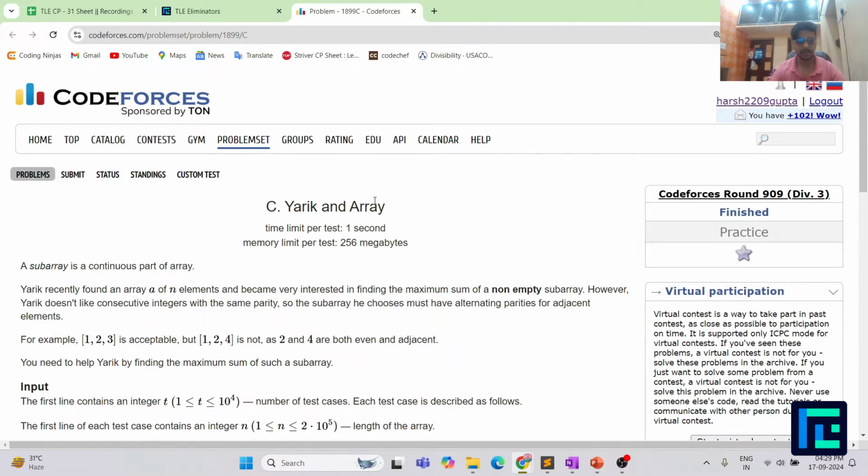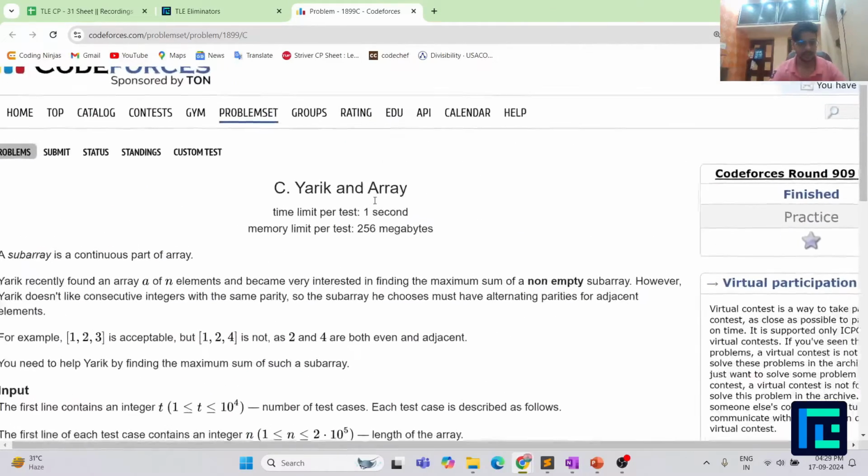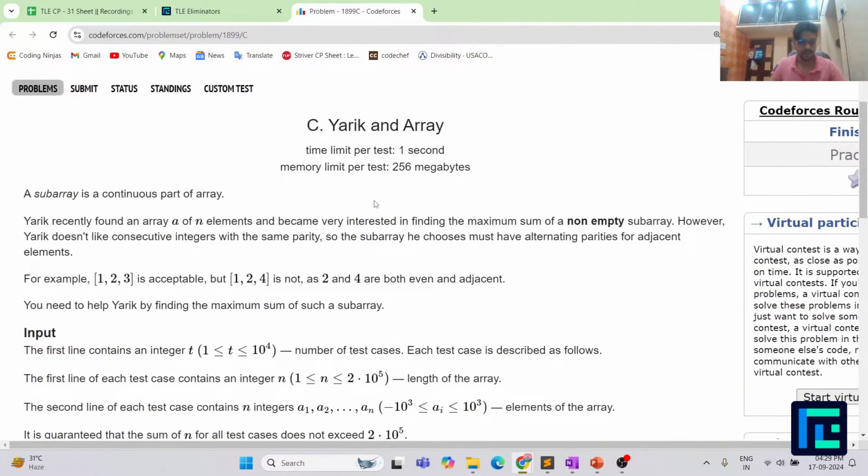The name of the problem is Yarik and Array. A subarray is a continuous part of an array. Yarik recently found an array A of n elements and became very interested in finding the maximum sum of a non-empty subarray. However, Yarik does not like consecutive integers with the same parity. So the subarray he chooses must have alternating parities for adjacent elements. For example, if the subarray is 1 to 3, it is acceptable, but a subarray like 1 to 4 is not acceptable, as you can see that this subarray has adjacent elements that are of the same parity.